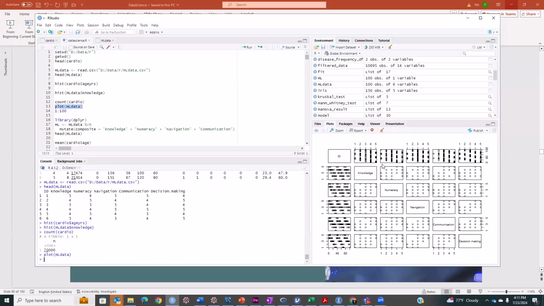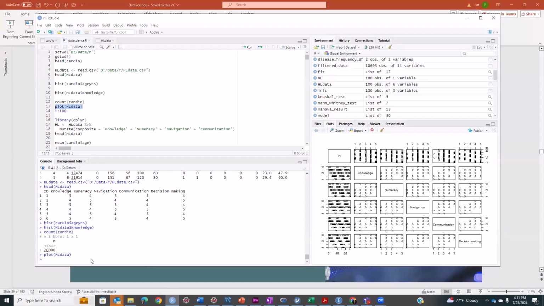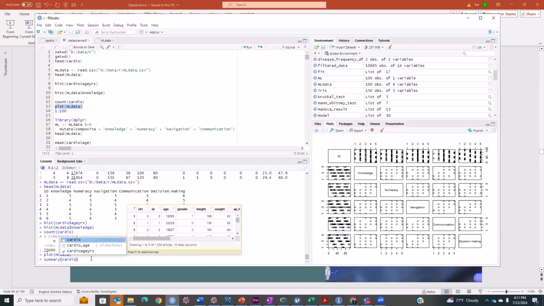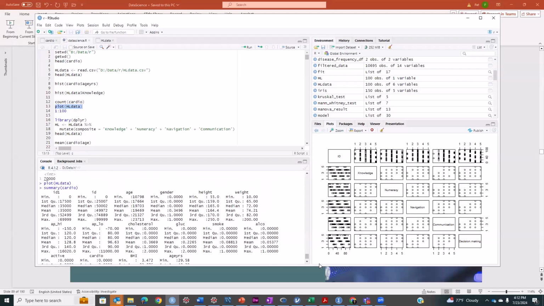So again, these are just some basics in R, and you can do largely similar things in Python. So let's go back to the presentation. Remember, okay, so let's go back to R, and we just want to do a summary, and we can see all of the data in here. So let me make this a little bit bigger.